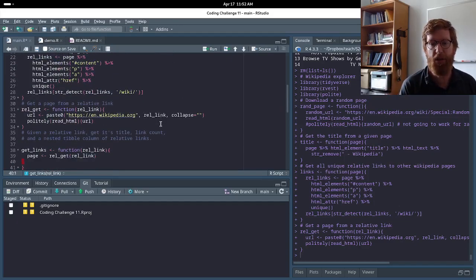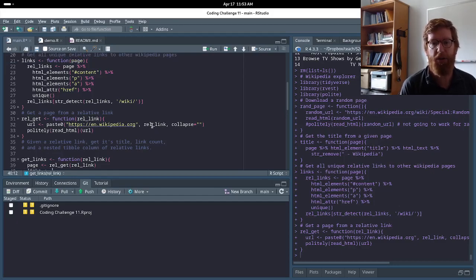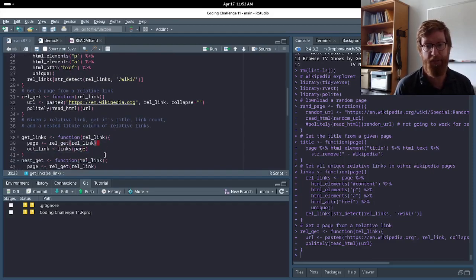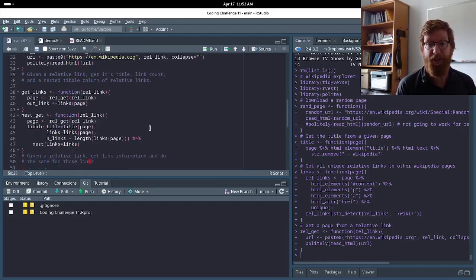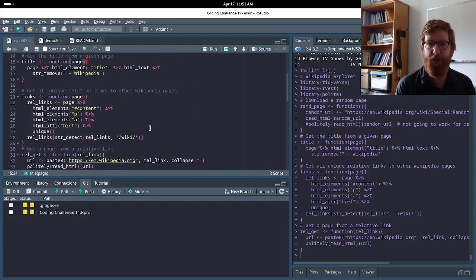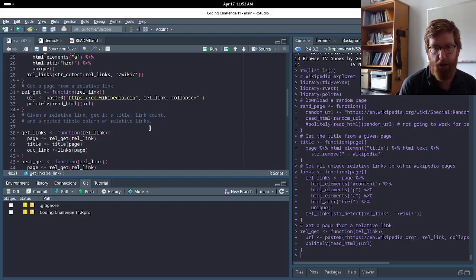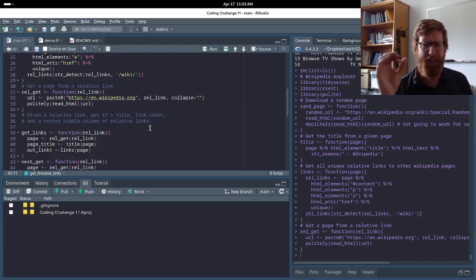So the links, we can just say is from the result. Let's be careful. Let's call this out links. These are links out from whatever page we get, will be the result of calling the links function on this page. Cool. So that'll pull all the links that are going to Wikipedia pages. Cool, so we've got a page, we've got outlinks. Have we got the title for the page? Let's go ahead and say title equals title on page. Let's call it page title. And let's call this outlinks. Cool, so we got the page title, we got the outlinks.